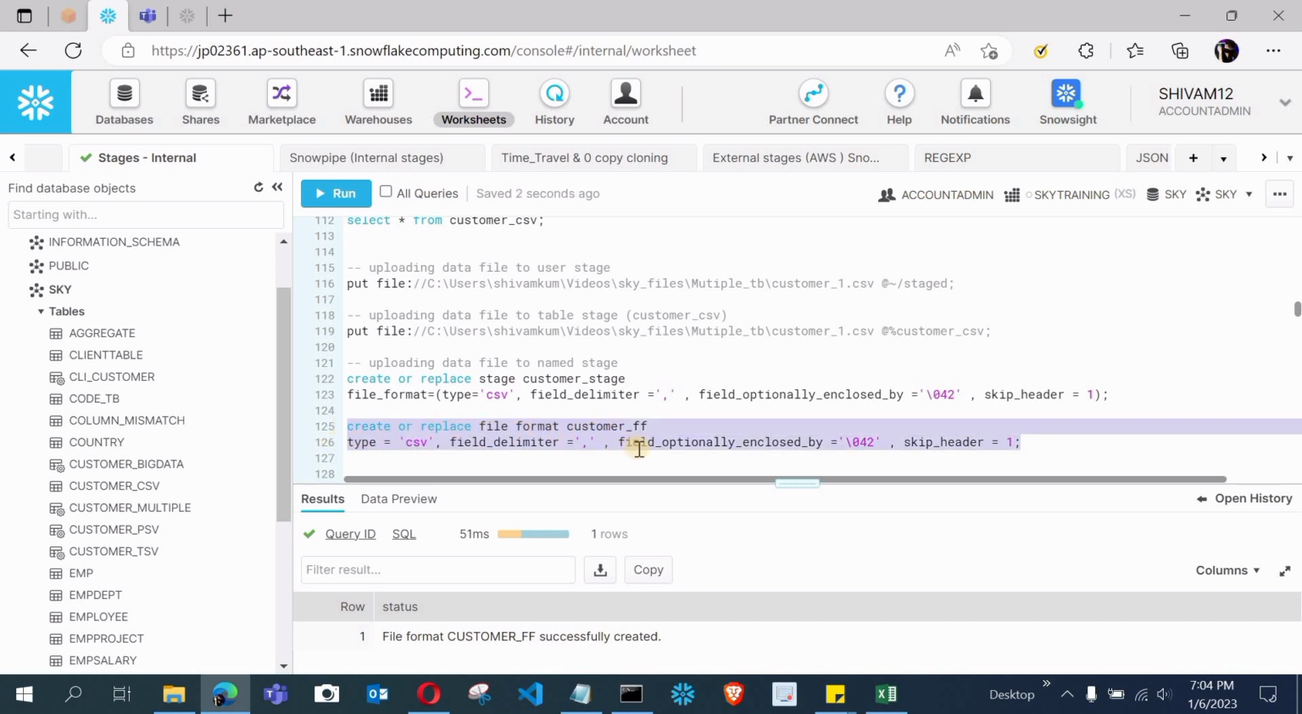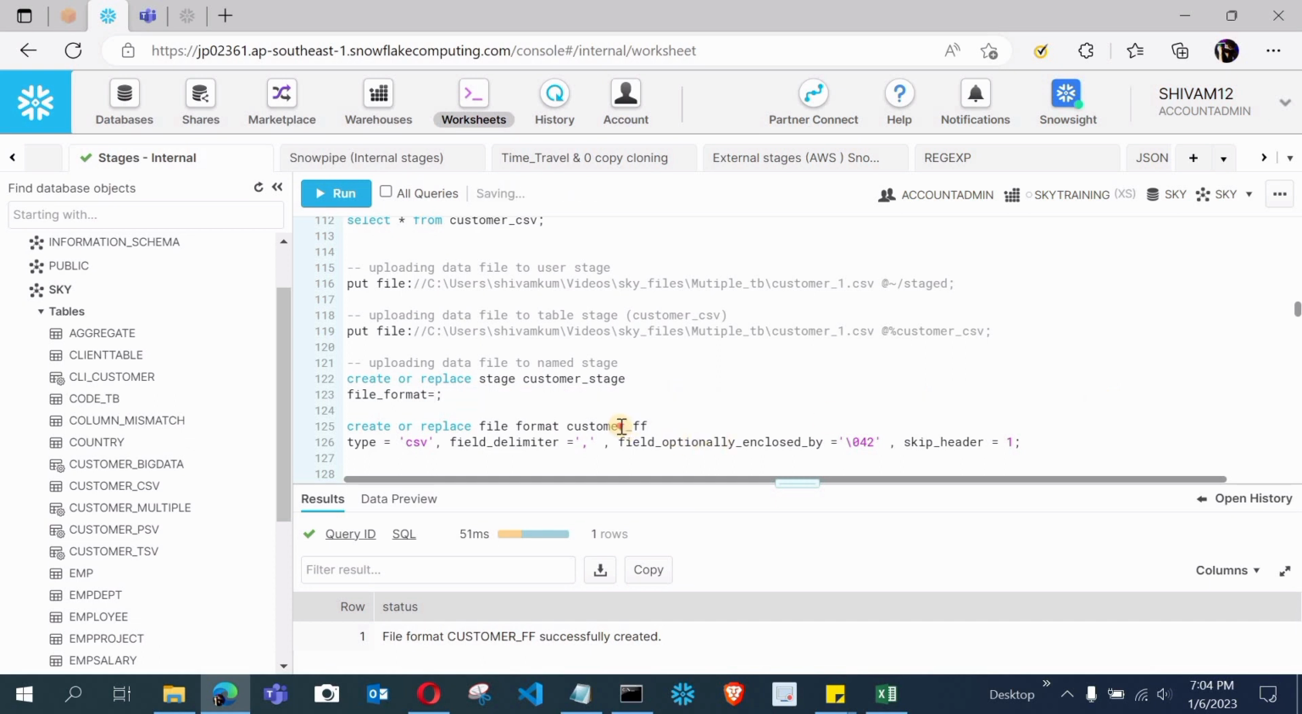Create or replace file format, and we can create a separate file format as well. Suppose that I don't want to specify these properties here. Then we can simply give the file format name, customer_ff, here. So now we can create this stage again.